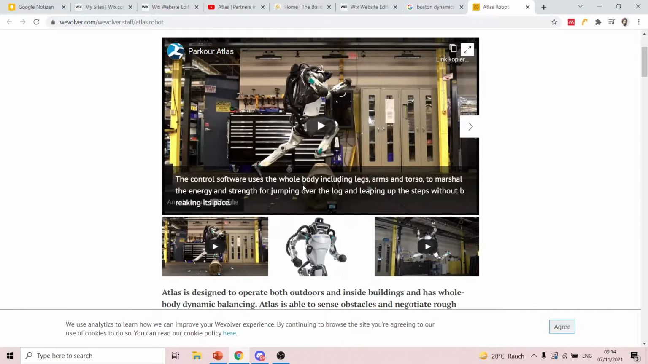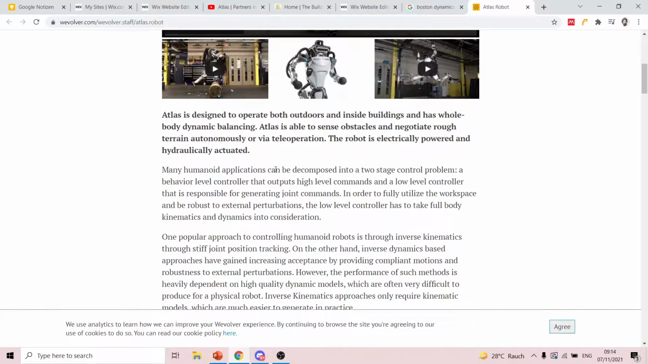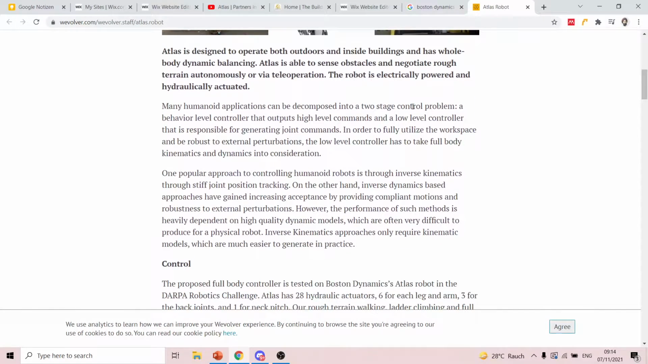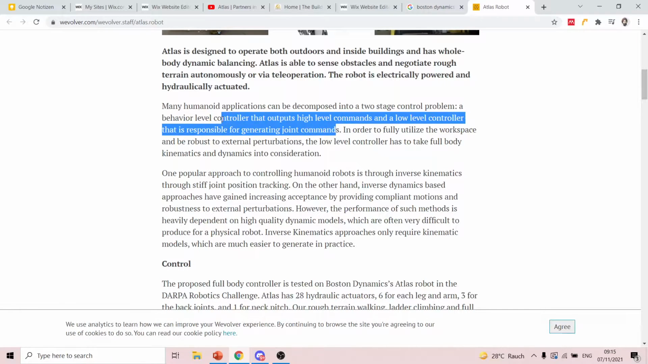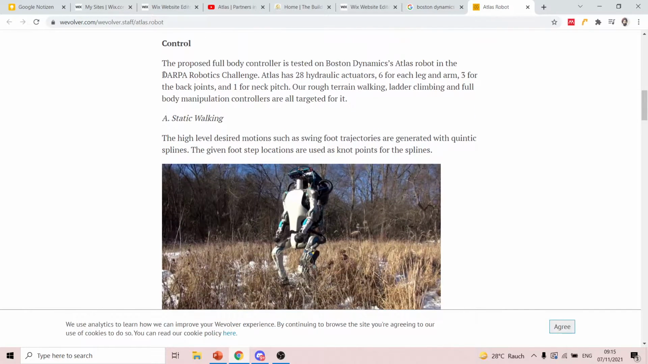The control software uses the whole body, including legs, arms, and torso. Atlas is designed around a two-stage control problem: a behavior-level control that outputs high-level commands, and a low-level controller that is responsible for generating joint commands. In order to fully utilize the workspace and be robust to external perturbations, the low-level controller has to take full body kinematics and dynamics into consideration. Here they've talked more about this control part.